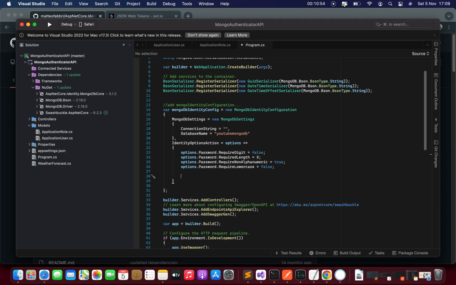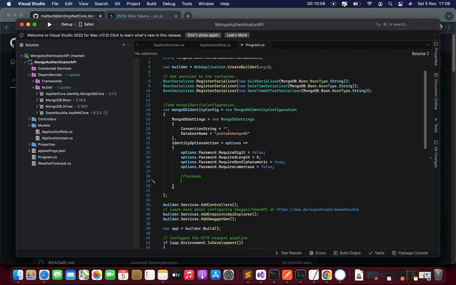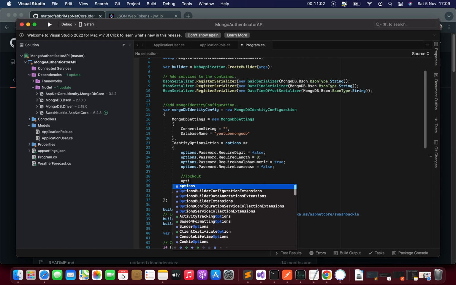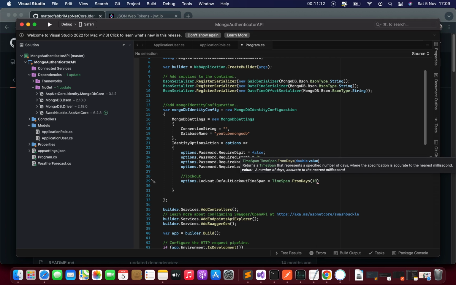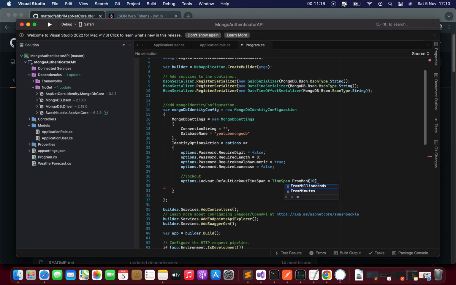You can also define lockout settings. So we can say options dot lockout dot default lockout time span. You can say from 10 minutes. From days, this is days, minutes actually. So let's do from minutes.